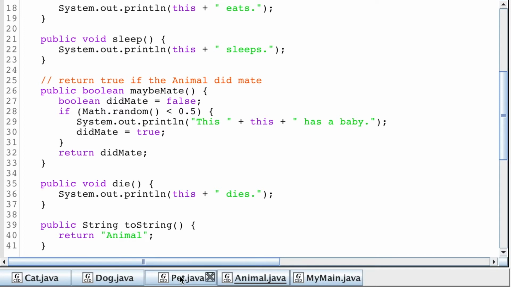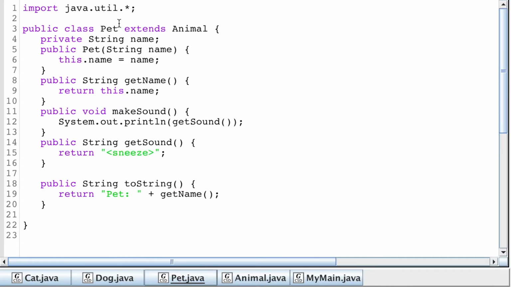Okay, so now let's look at the pet class. The pet class extends an animal. That means pets are animals. And every pet has a name because we give pets names. And so since I wanted to have a name, that means in the constructor, when I create my pet, I'm going to give it the name. I'm going to make sure that my instance field name is the name that was passed in as a formal argument.